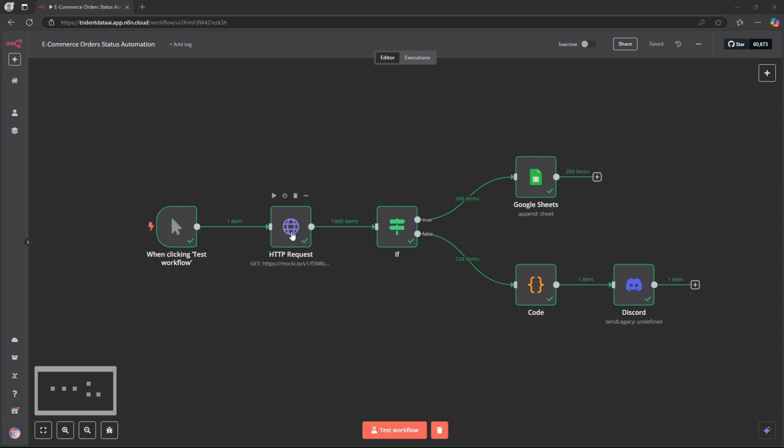Next is the HTTP request node. This is the basic node that we are pulling the data from our warehouse. For example, in my case, I'm using a demo API. You can use the warehouse API from where you will fetch all the order details.